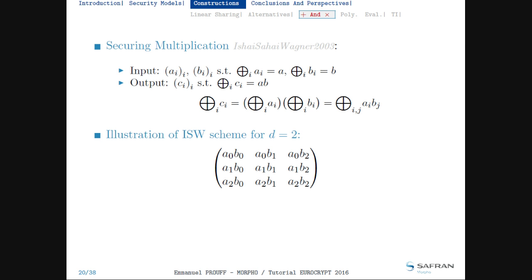Of course, if I am just manipulating those products separately, I still have my security because the manipulation here only leaks on one share of A and one share of B, and this is true for all the elements of the matrix. So manipulating an element of this matrix does not introduce a flaw with respect to my D order security. The problem is that here I have a sharing of A times B into D square elements, and recall that I want a sharing into D elements. So how to do that?